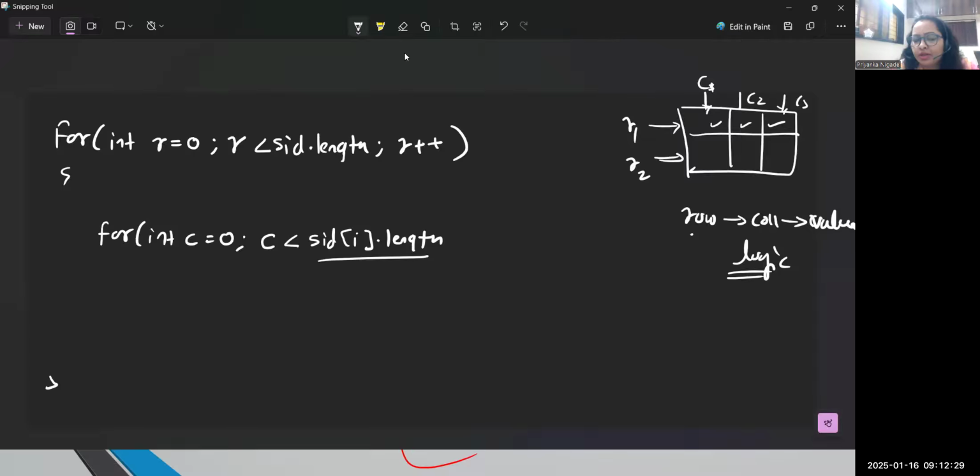SID of I means whatever position of row it is, I mean row R. Whatever position of row it is, I wanted to check the length of every row. And for those number of columns, I wanted to iterate. So this is the logic I have written for the number of columns. Up to the number of columns, I wanted to iterate the column loop. And then I'll say C++. Got it? Done.